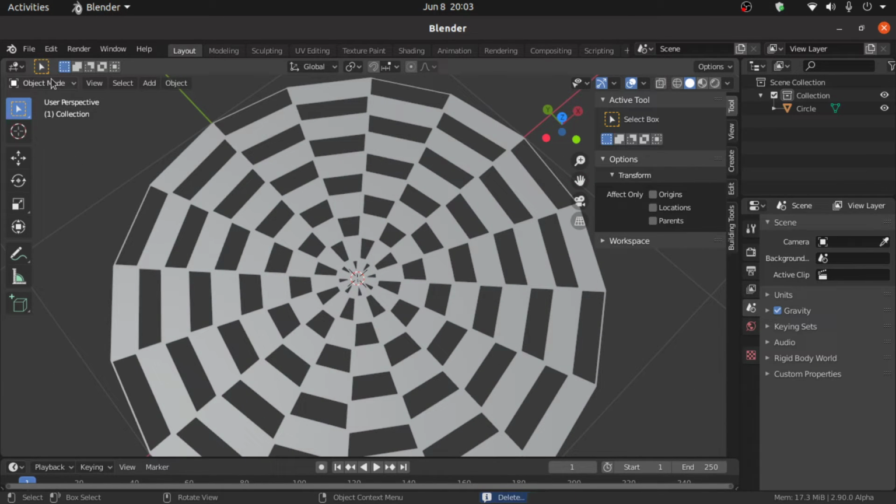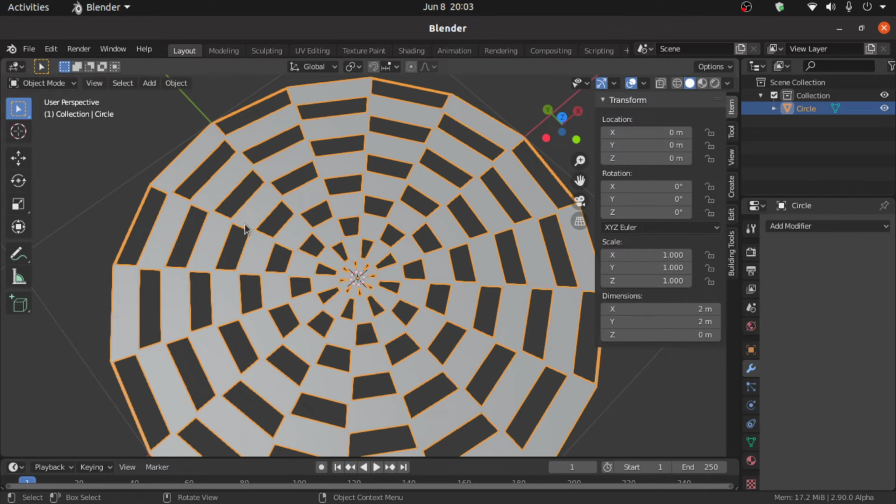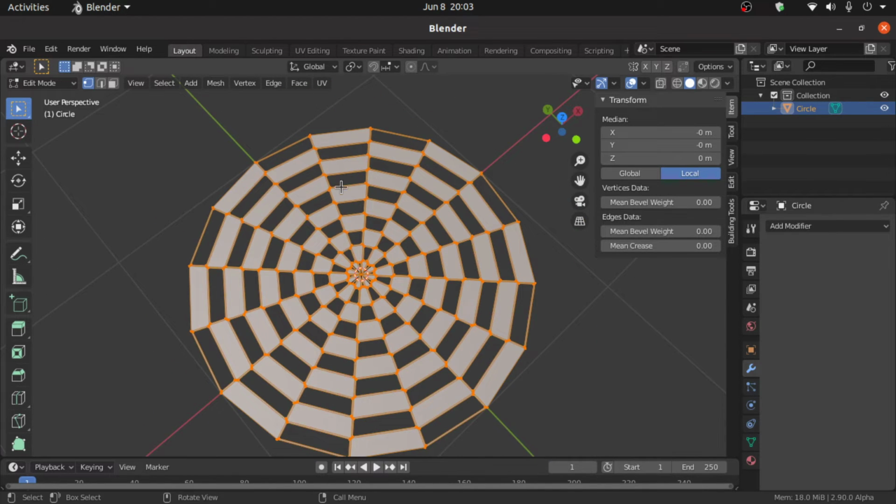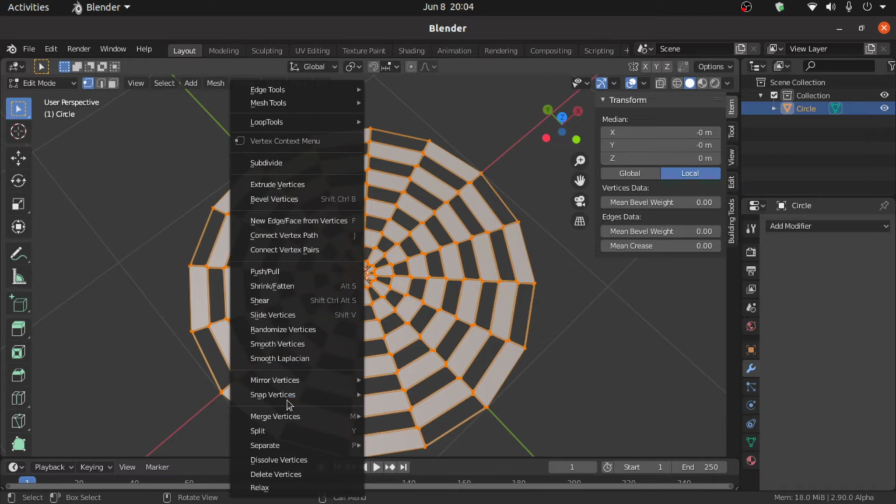Now switch to edit mode. Turn on vertex selection mode. Press A to select all the vertices. Right click under merge vertices and select by distance.